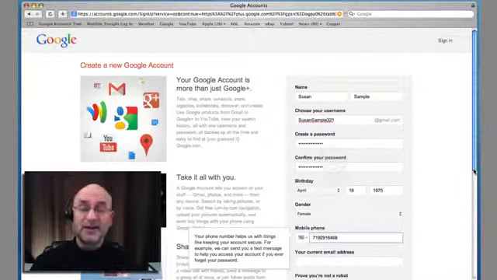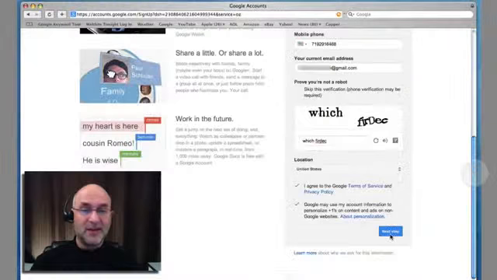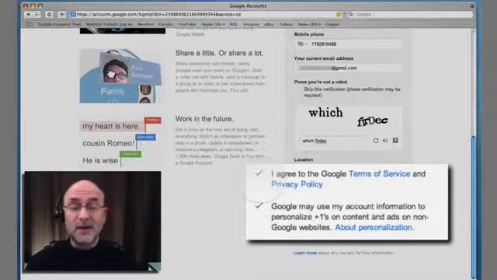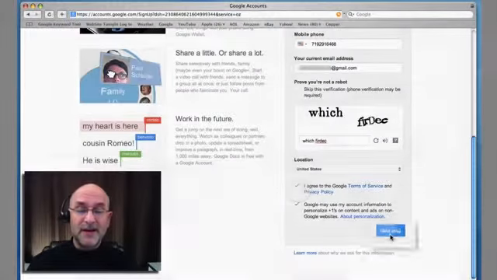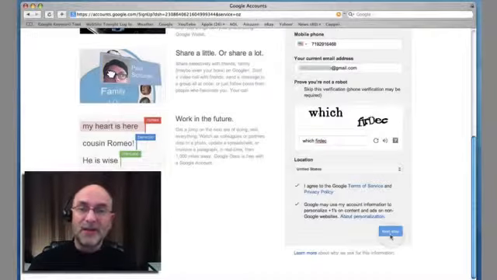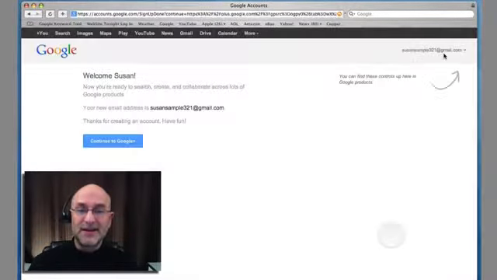So then we fill in the rest and let's scroll down the page a little bit. We're going to check the top box which says you agree to the terms of service and then click the blue button that says next. So I'm moving along quickly because I figure you can fill in the rest of that stuff. So let's click next step.